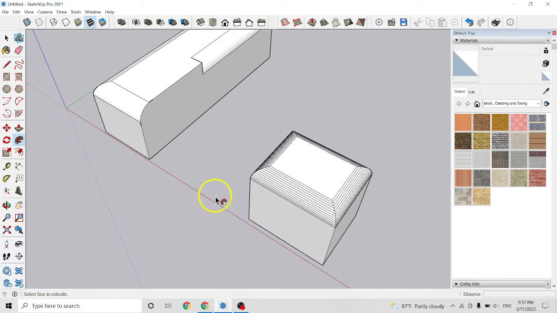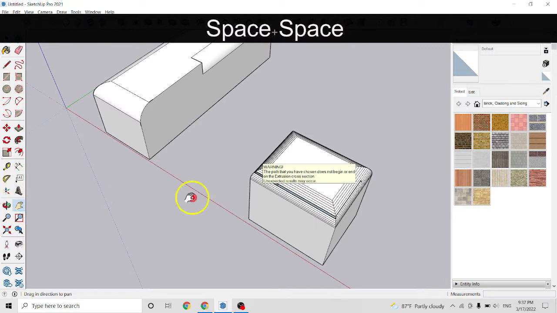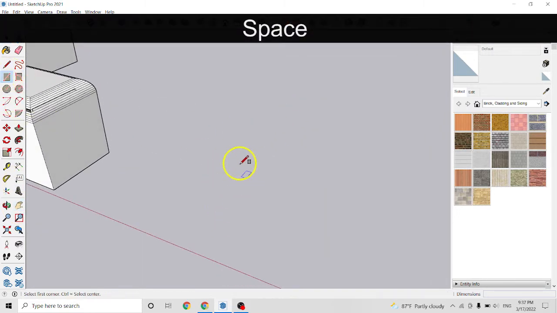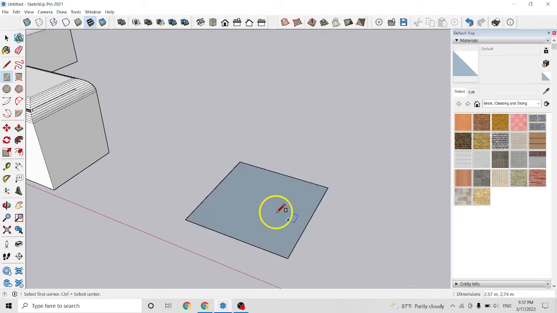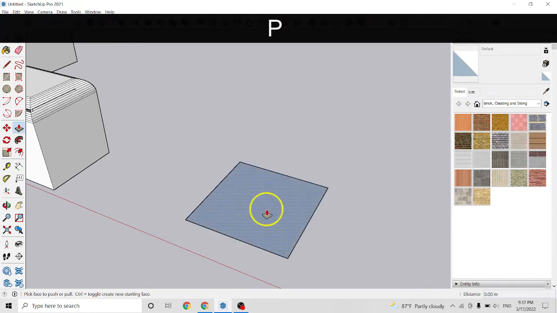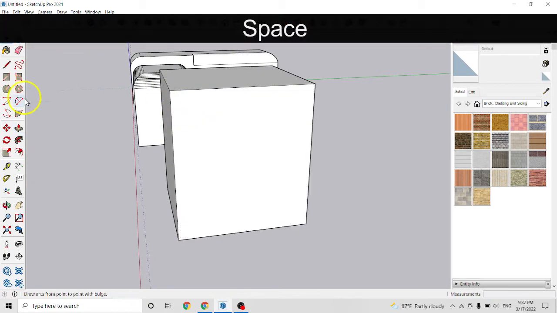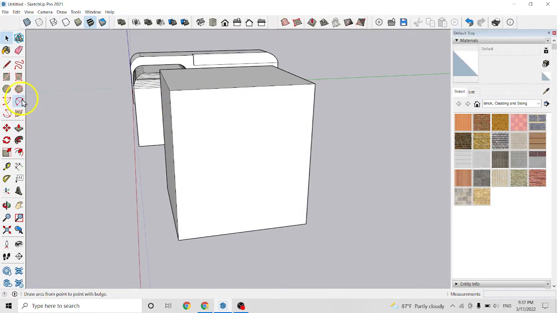Example, I draw a rectangle for you. And then I push P to push it up. Okay. And then this here, the edge. Okay.